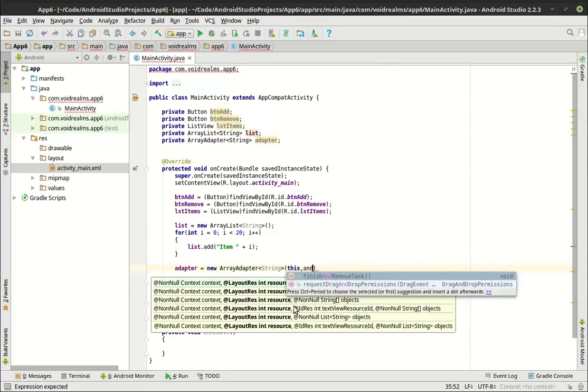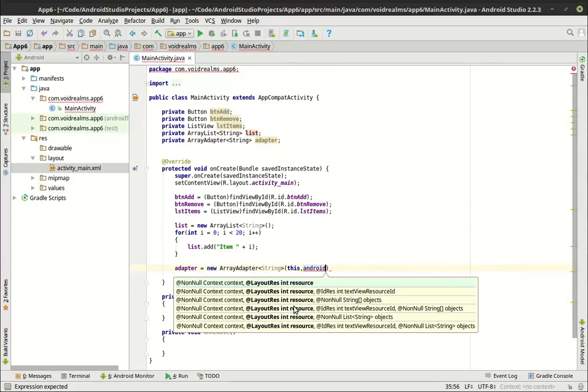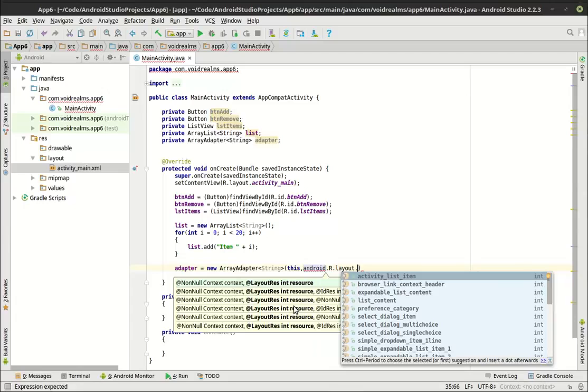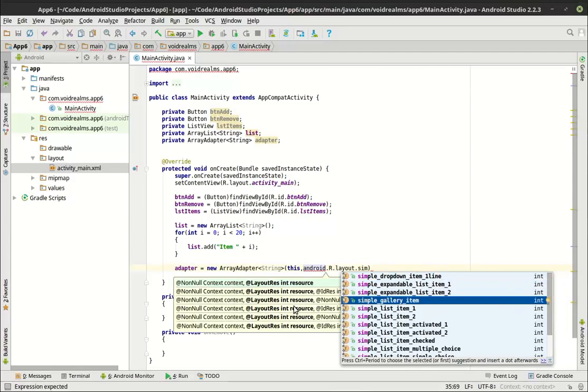So we're going to say Android. Help if I could spell Android. So we're going to do Android, R for resource, layout, and then we're going to say simple. And you notice how there is a ton of these. There's a ton of different ways to display. So we're going to do simple list item 1. And what that does is it's just very simply one item.